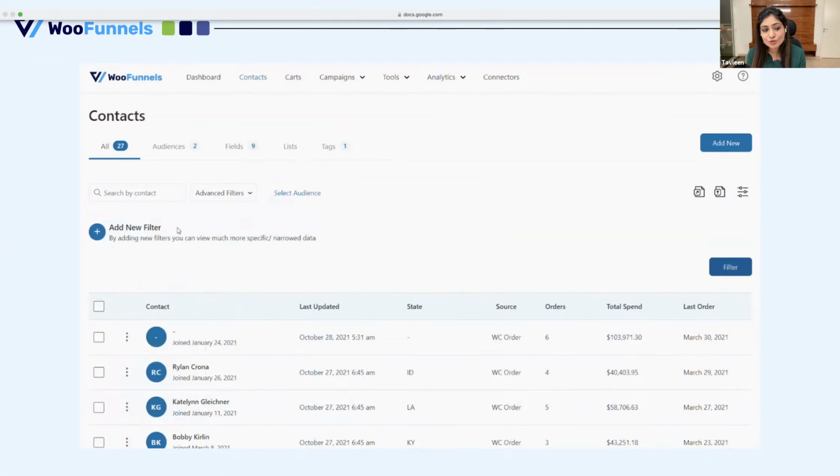So this allows you to filter them, and then you can reach out to that particular cohort that you've created through using these advanced filters.